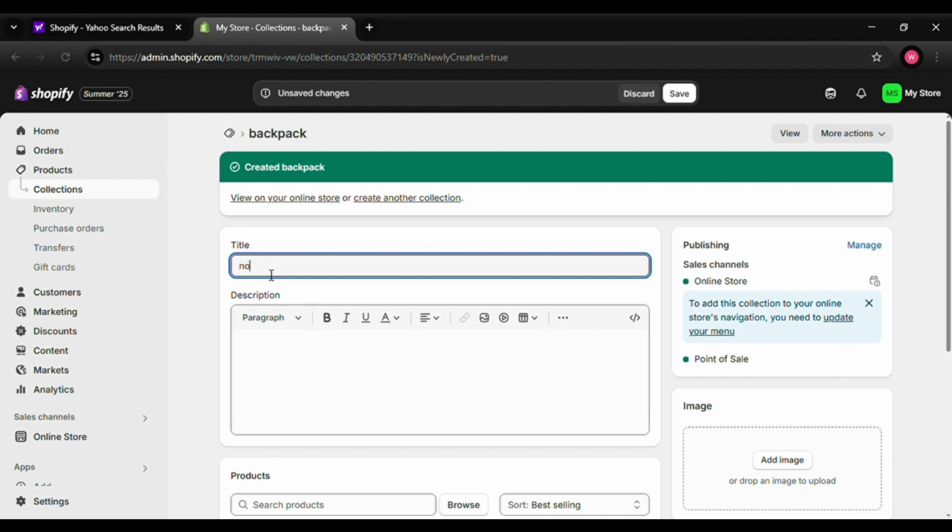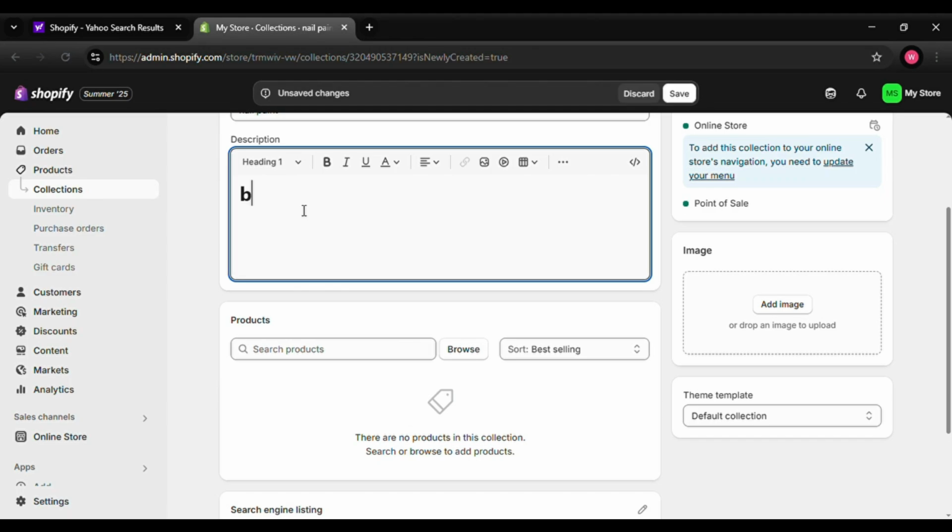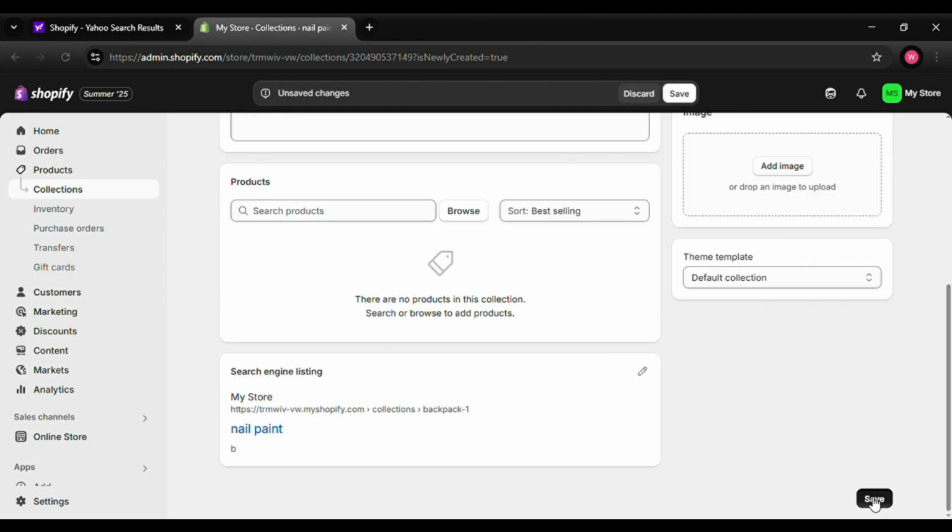Go to your products section and select all items that belong in a specific collection, for example, your backpack products. Once selected, click the three dots at the top, choose Add to Collections, pick the right collection, and hit Save. Do the same for all your other product categories.